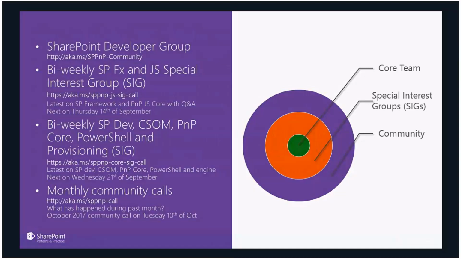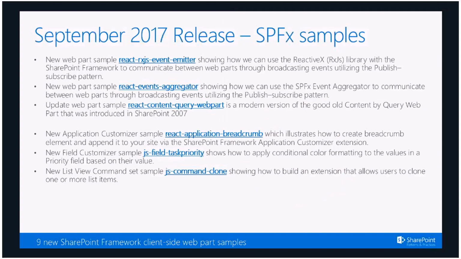Good. September 2017 released SPFx samples. So on the SPFx side, we didn't have a massive amount of new samples. I think people are aware that we're looking into releasing, there might or might not be additional releases pretty soon on the SharePoint Framework, and people are waiting for the updates on the platform as well.